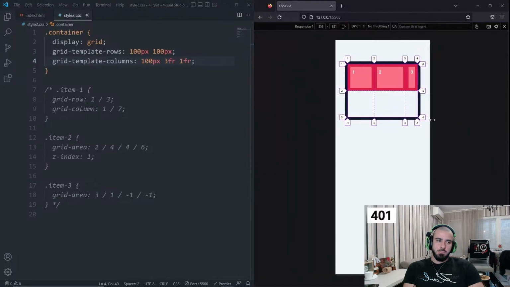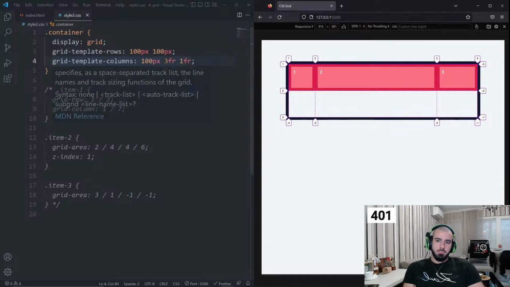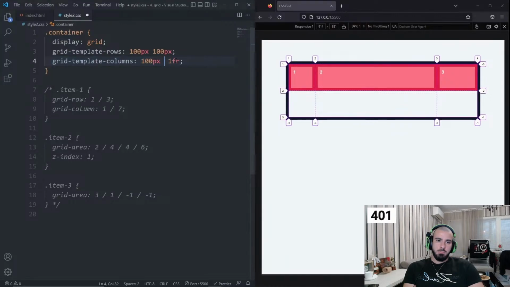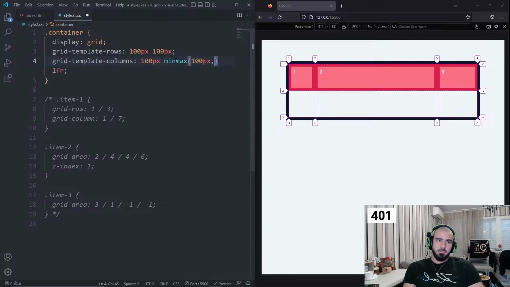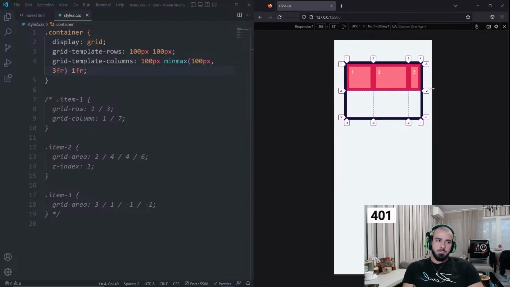To set a minimum width, we can use the minmax function inside our grid-template-columns. I'll use the minmax function on the second column. It takes 2 arguments. The first is the minimum size and the second is the maximum size. I'll set the minimum size to 100 pixels and the maximum size to 3fr. Now our item will stop shrinking whenever it hits 100 pixels.